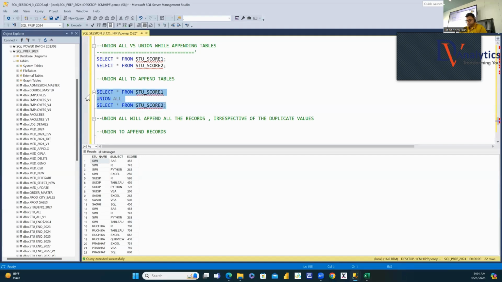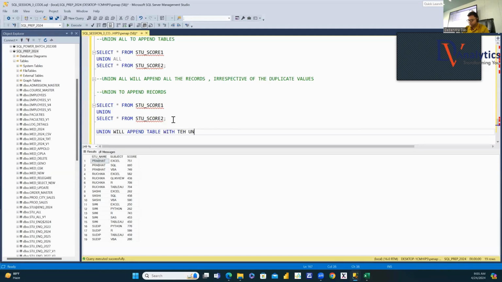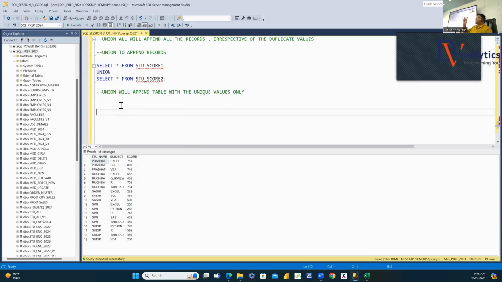Now, in this case, you know 3 records are duplicate, correct? If you append using union, how many records are coming? It is excluding all those. Are you getting it now, guys? Okay, good. So what do you say? Union will append tables with the unique values only. Does it make sense to all of you guys, everyone? Is this clear? Okay. Now, 6 questions will come from this. What are the 6 questions? I'll ask you now one by one.